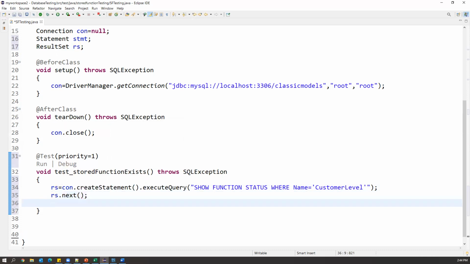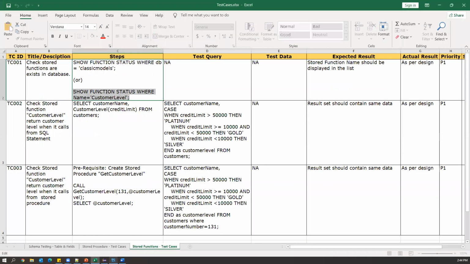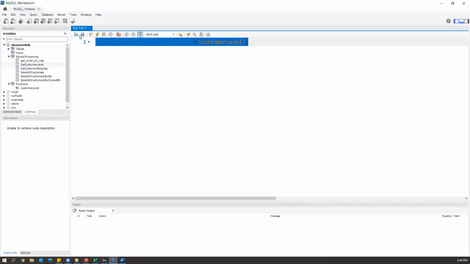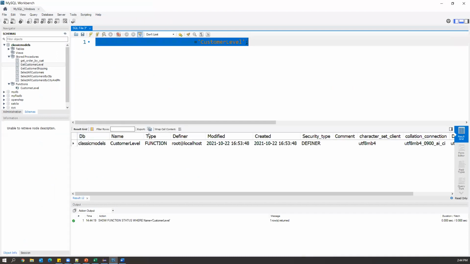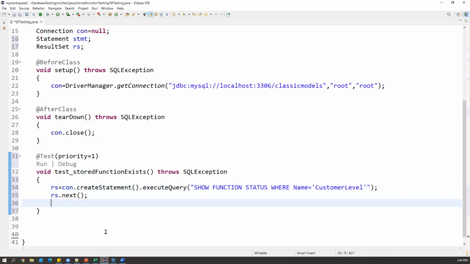After that, we need to get the value from the result set. Suppose, let us say you execute this statement manually. What output are we getting here? We are getting this output. From all these columns, we need only the name column value, which we need to compare with our expected value. So the name column value, I need to retrieve from the result set. We are only focused on the first row.